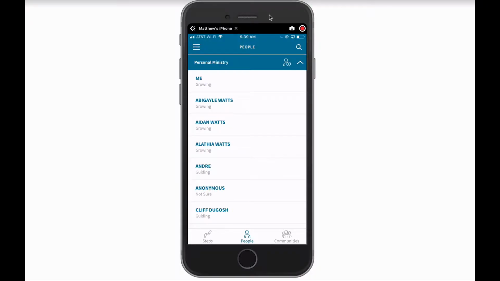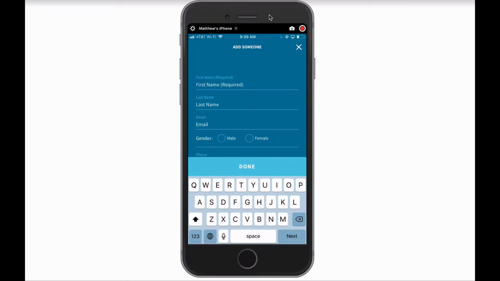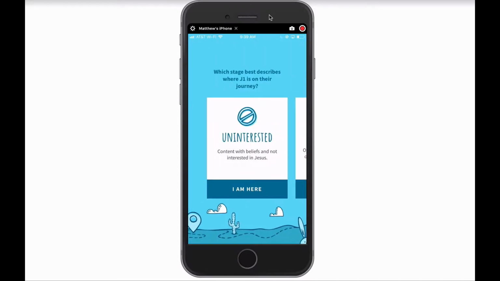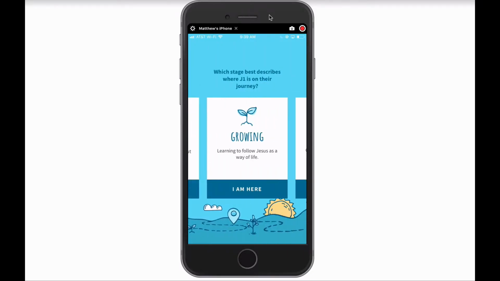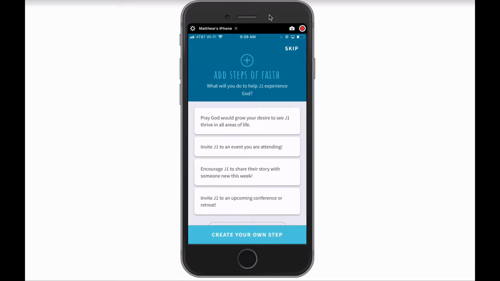So one person on my list to invite to the mission is named Jay. He's a personal friend, not a part of our ministry or anything, but I'm going to add him and put his name as J1 and hit done. And J1 is somebody who's growing in his faith, so I'm going to select that he's growing. MissionHub uses those stages to help suggest relevant steps of faith to take, or you can create your own step.